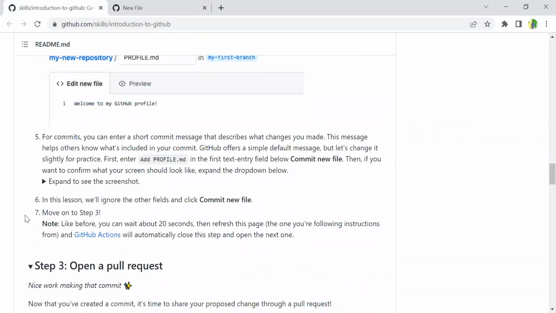And once this has been done, we need to give a short commit message that describes what changes you made. Why? Because if other developers or contributors want to contribute to a repository, they can see that these commits and these changes have been done in this repository, so that they can have an idea. So the commit message is really important, and it is also a best practice when you are committing in the repository.